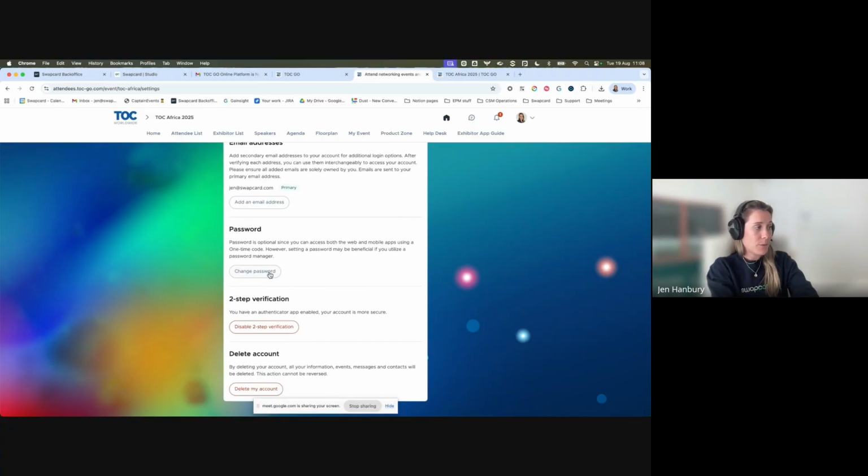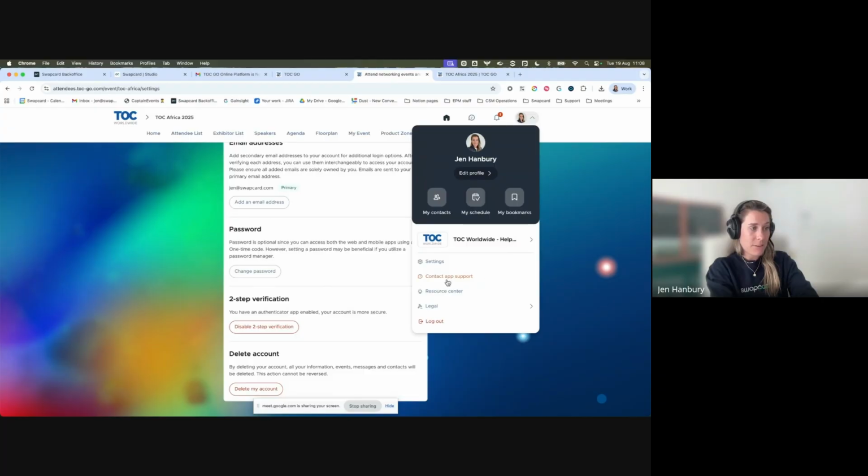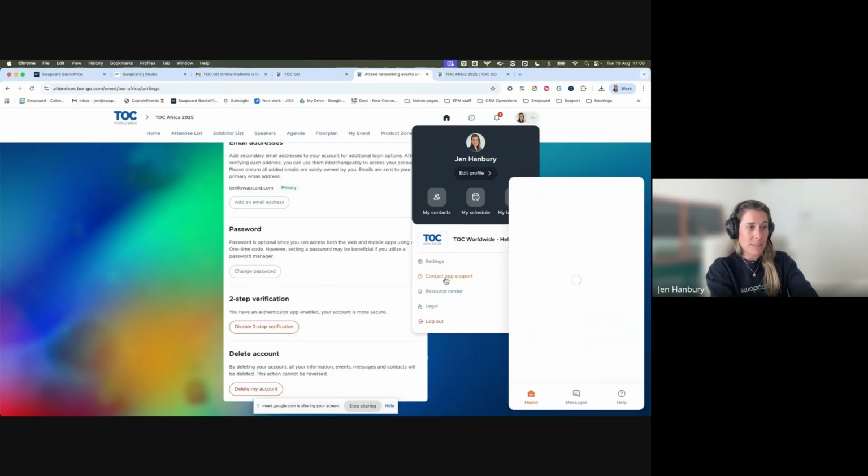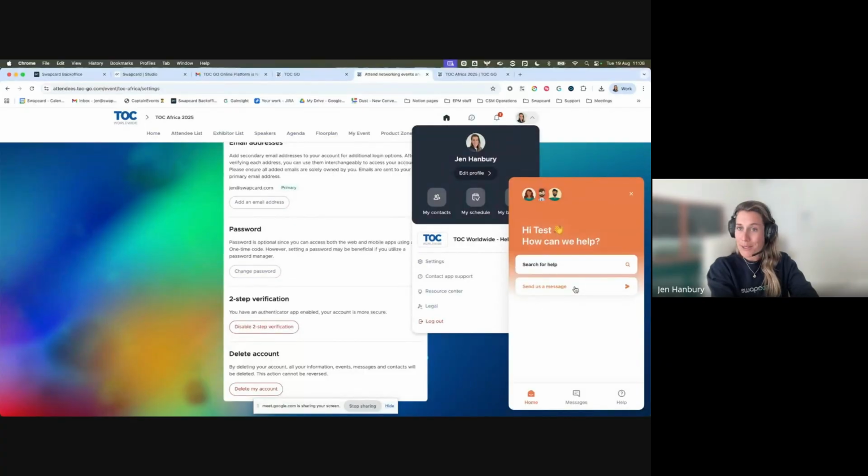Then you can change your password if you want to use a password. Otherwise, you can just use one-time logins. You can set up two-step verification for extra security, and then also delete your account. Then if you have any issues, you can contact app support. So that opens up a little widget where you can send us a message that goes straight to our support team. So you are speaking to a live person.